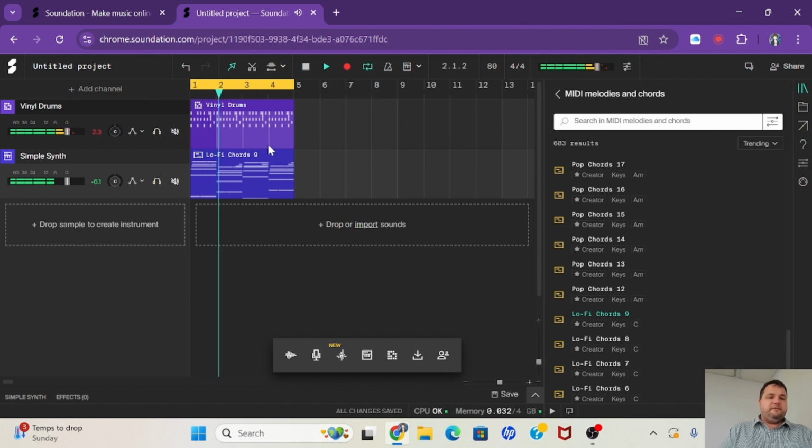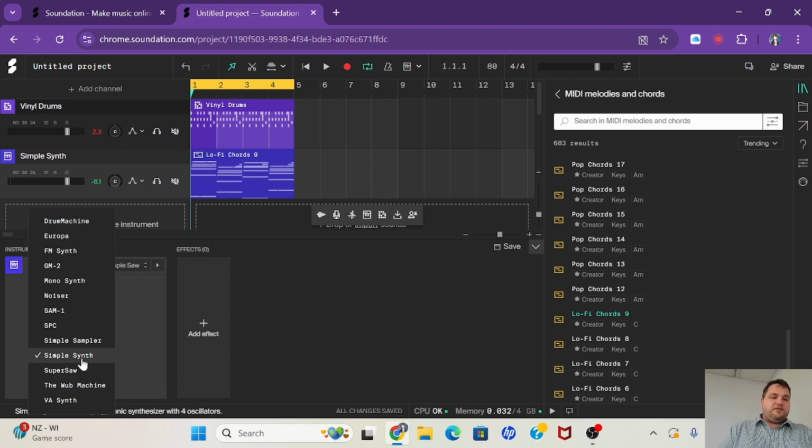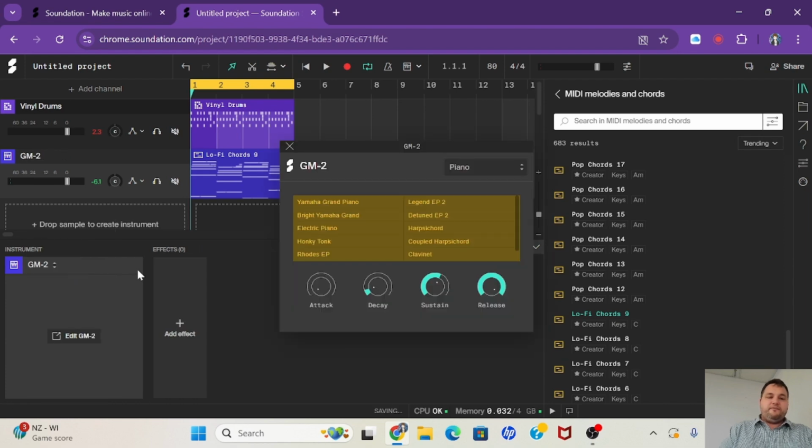The issue here is, if you notice, it says simple synth. So I'm going to click left next to simple synth. And what I want to do is where it says simple synth, I'm going to select it. And I'm going to go to GM2. And you'll see we've got the different types of piano. I'm going to select electric piano.